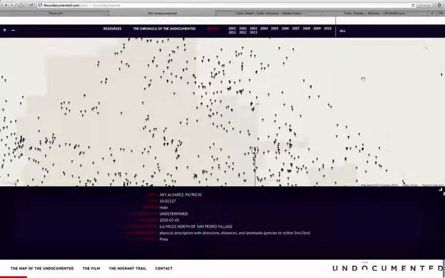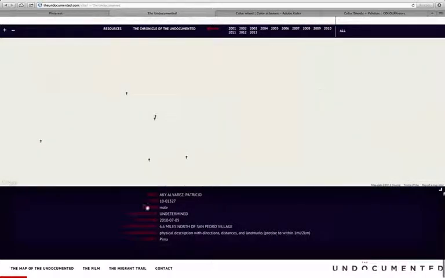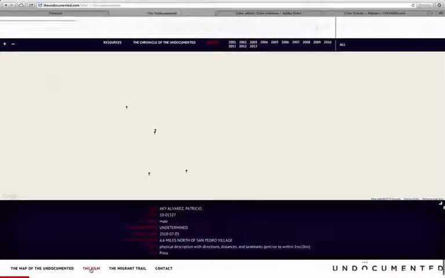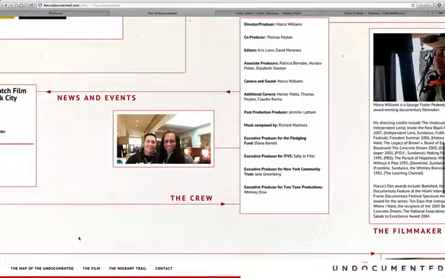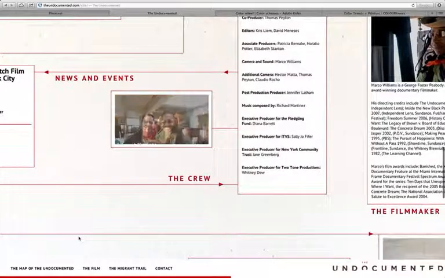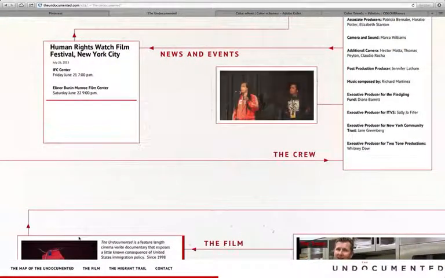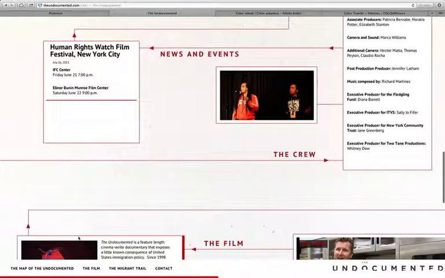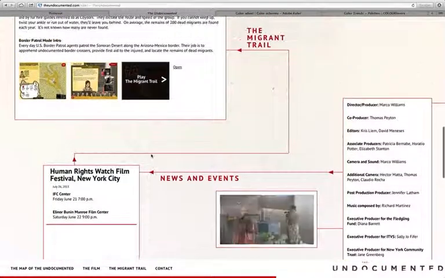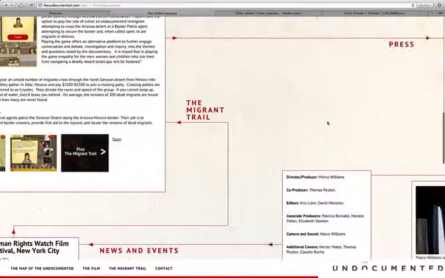But then what you have the ability to do is go into the film, and we tried to lay out this website as if it were part of a map, so you could investigate the content of the website as you would a map and scroll around and get a sense of everything in a much larger space.